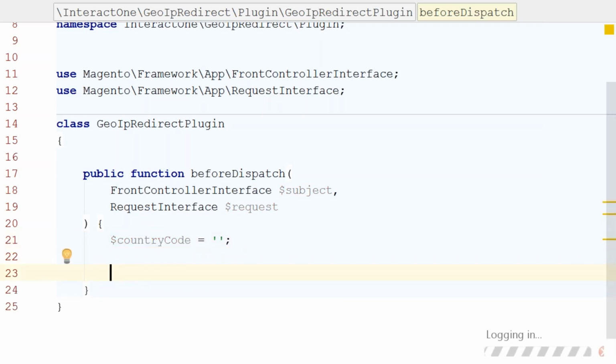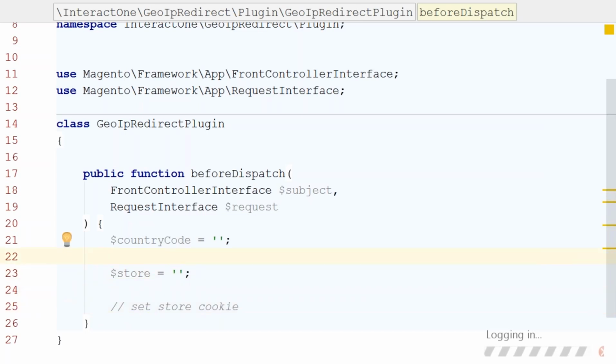We will get the store. We need to be able to get the store information, load that store information, and then set the store cookie. Okay? So there's a couple of different things we have to do. We have to get the store, we have to set the store cookie inside of the store cookie manager, and we also have to get the country code. So we're going to work our way through that.